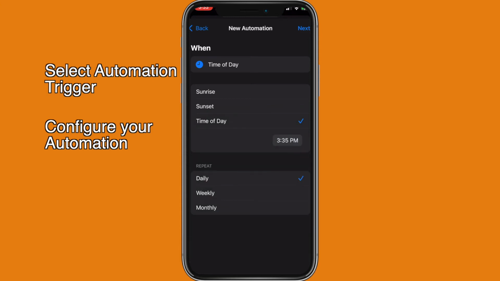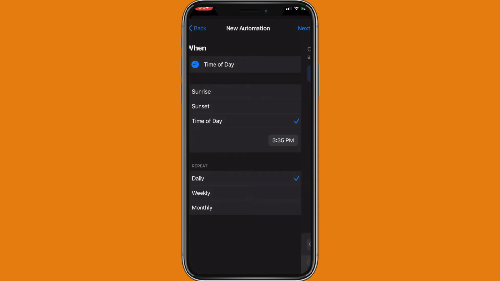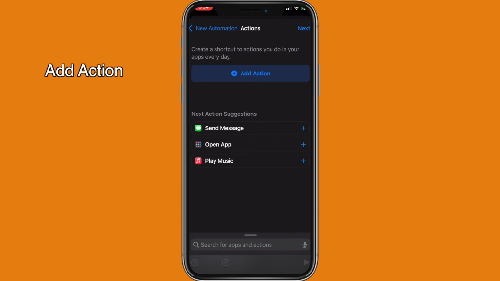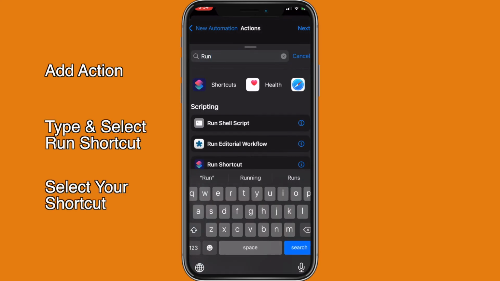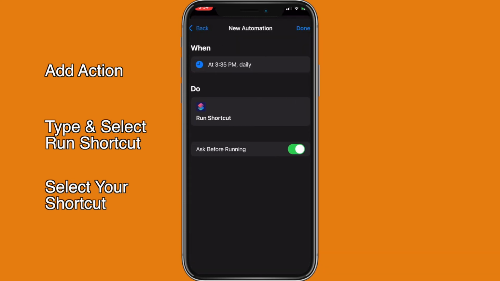Remember your time zones, people. And then from there, you can select daily, monthly, weekly, whichever one suits you. And then from there, we're going to click next and we are going to add an action. Type in run shortcut, and from there we're going to select the shortcut that we just created, GM/business text.